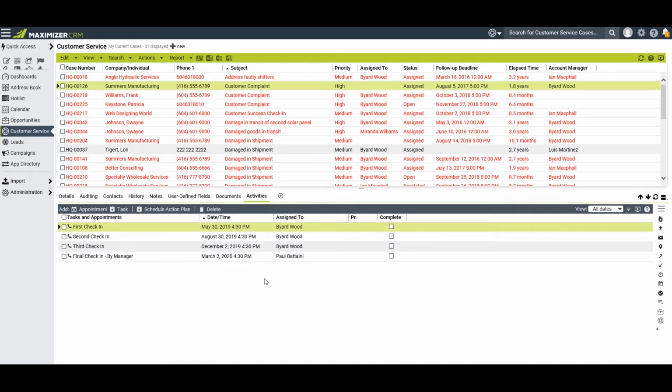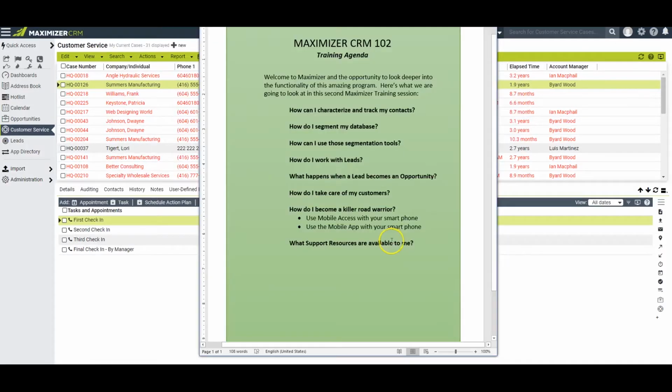Let's wrap up the session with a look at the tools that support the road warrior in all of us. The first is the mobile access utility that we have had in Maximizer for quite some time. The second is the new native mobile app that is lighter and faster and designed to supply basic information to the person living out where the rubber meets the road. Both can be used on your tablet or smartphone. Let's look first at mobile access.